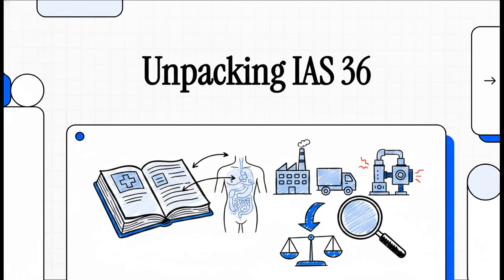Welcome to this explainer. If you are managing finances, reviewing balance sheets, or just trying to figure out how a business keeps its books tied to reality, you're in exactly the right spot. Today, we're unpacking IAS 36. That's the international accounting standard dedicated entirely to the impairment of assets. Think of it like a medical health check, but for your balance sheet.